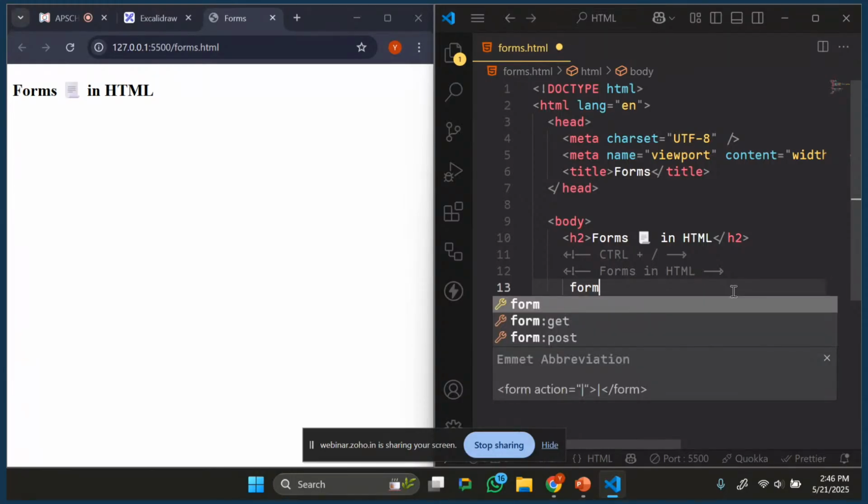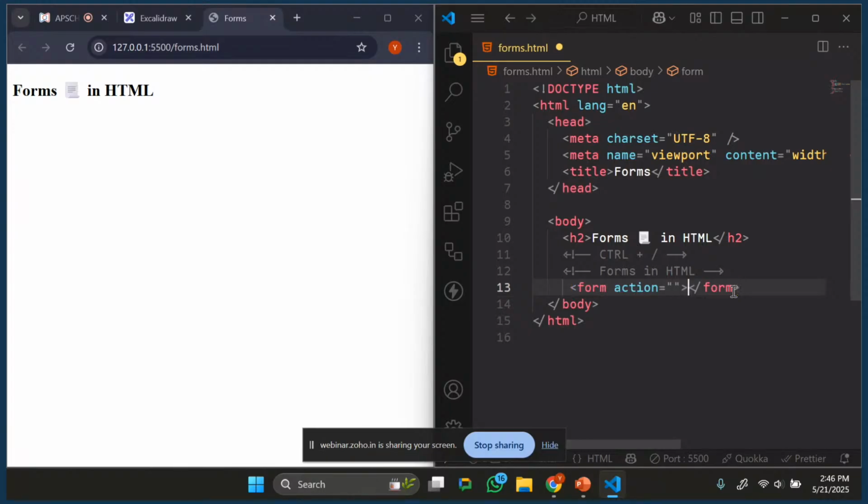See which tag we use? Form tag. So I will write form. I am getting suggestions and I will press enter. So I have this form tag, and you see this action. No need to learn about this now. We are making a very simple form, so only the form tag is sufficient.